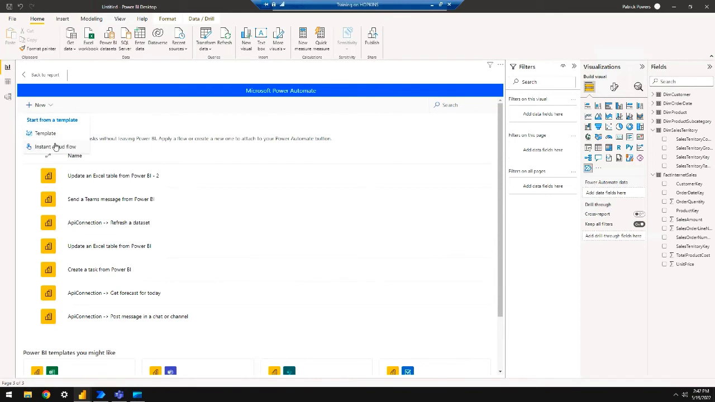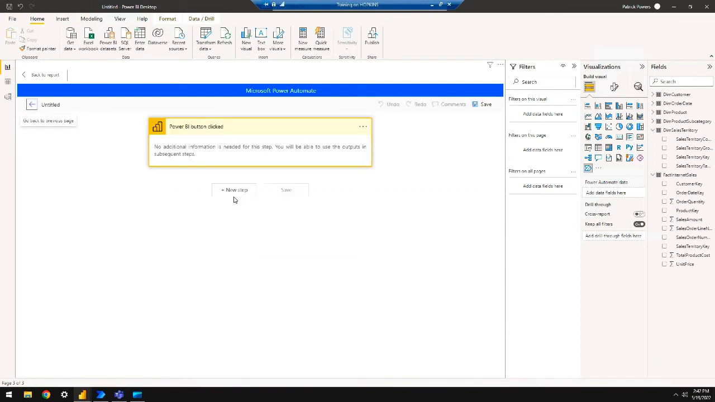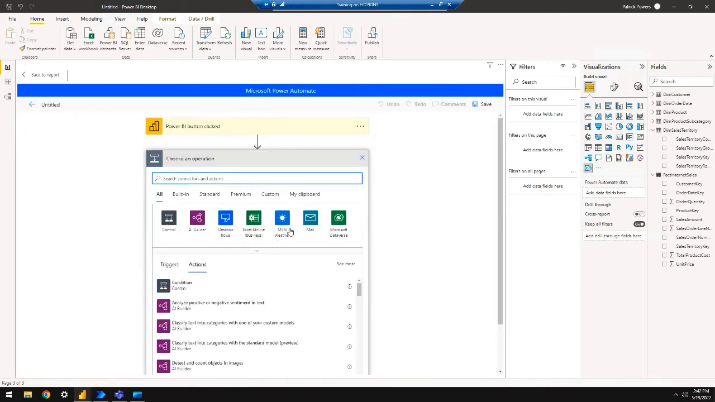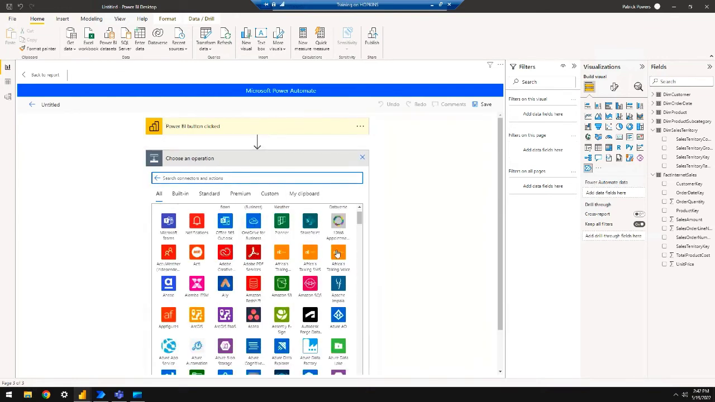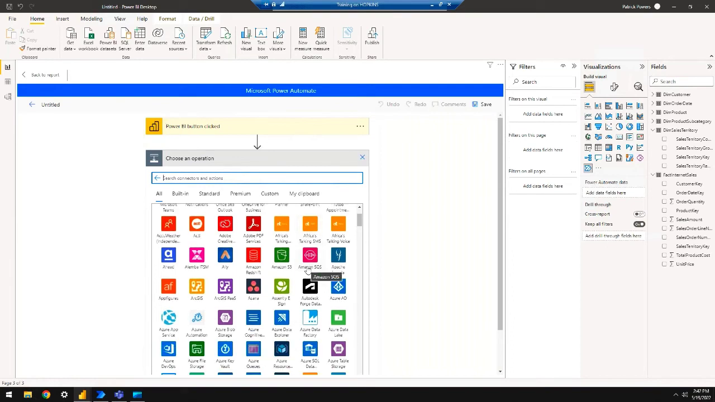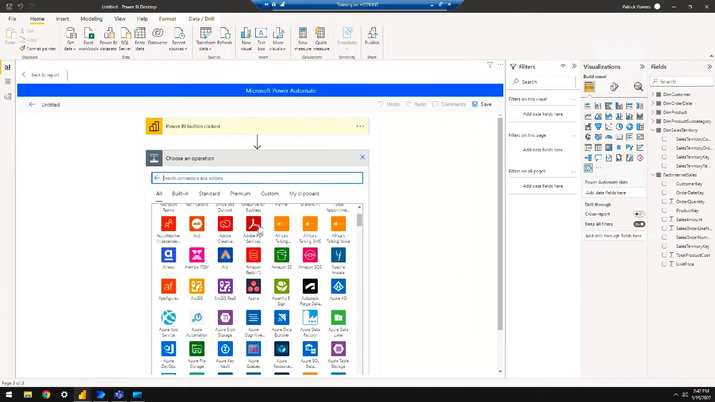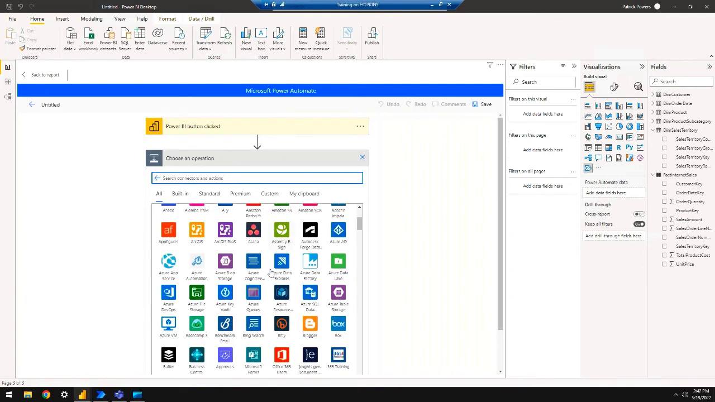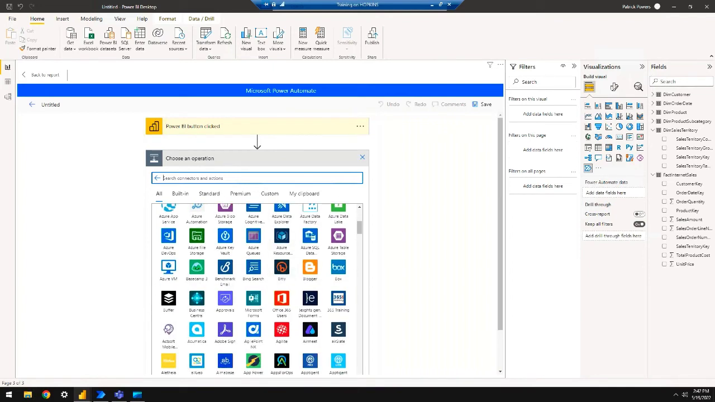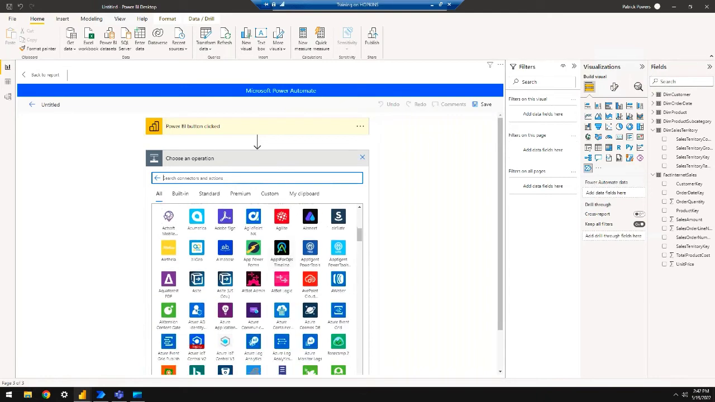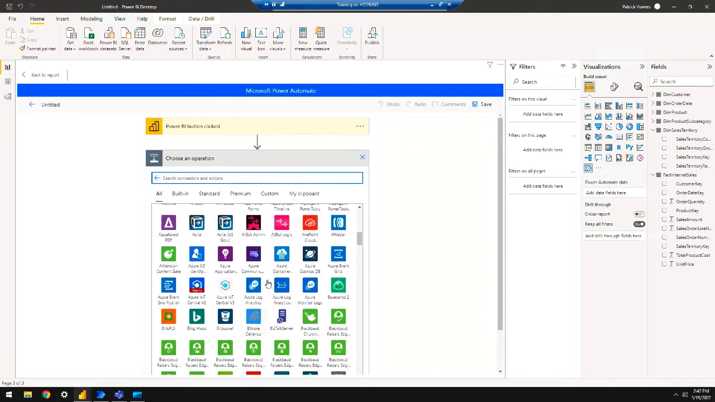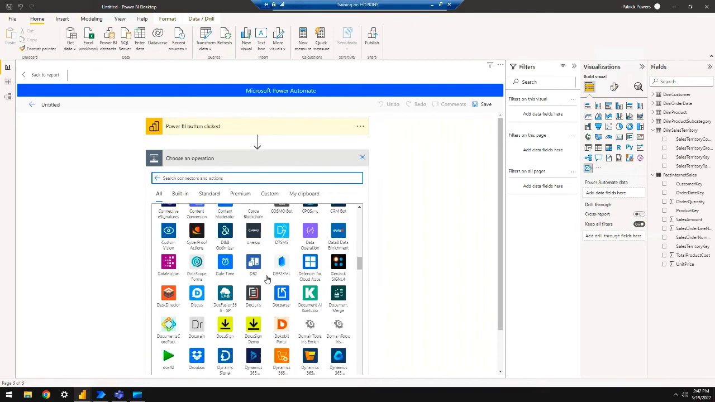So I'm going to start a new flow. I'm going to add a new step. And first off, look at all these different connectors there are. Be impressed. Okay. So Carrie, going back to your question, there is a PDF connector. And Adrian, who unfortunately left, there are data flow connectors. But look at this huge list of connectors that are available. Okay. So many.